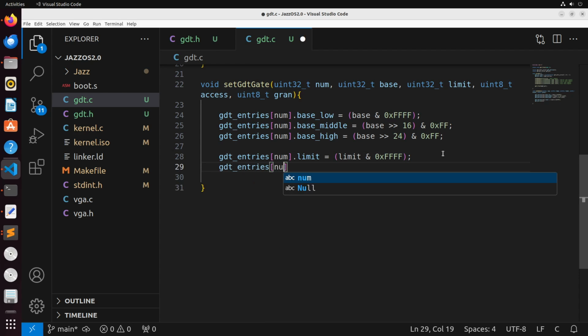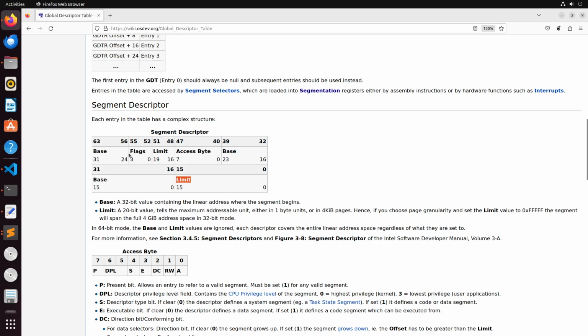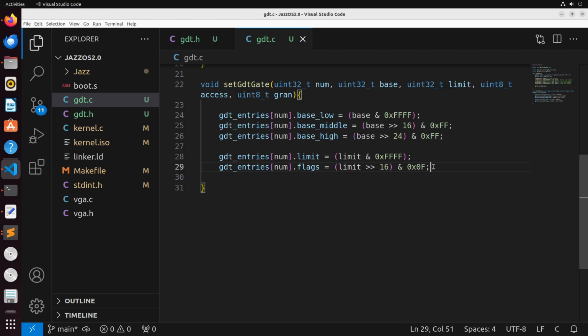Now, where things get a little bit more interesting is in the flags. So with the flags, what we're going to do is limit shifted by 16, and we're going to AND that with 0x0f. The reason why we're doing this is because, note that the flag and limit sit next to each other, right? So each of them takes up, I think, 3 bits of space, right? So what's happening is we're getting this bottom set of limit first, and then we're going to place these flags on top of it. So that's why we're doing this operation. This is the bottom set of the limit.